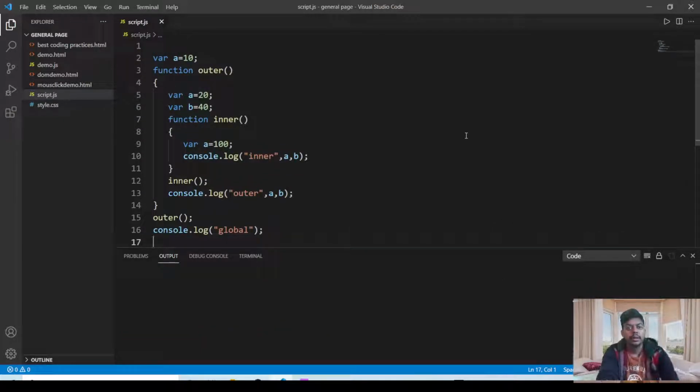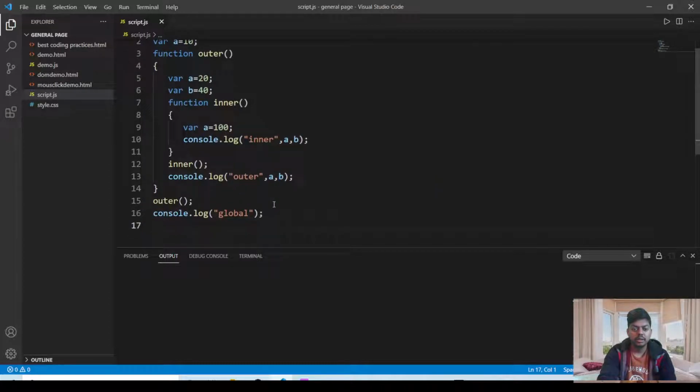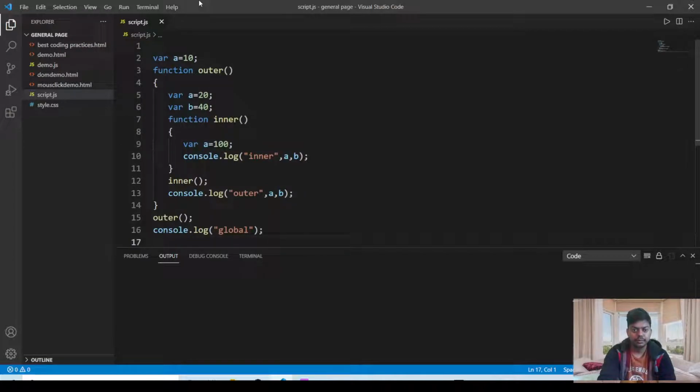See, in this first variable a is initialized with 10, then we have defined one function outer, and inside the function outer we have the variable a, variable b, and inside this we have the function inner, and in this we have the variable a, and we are printing a and b in the console window. Then the inner function is called, then outer, and global. So how is it going to work?